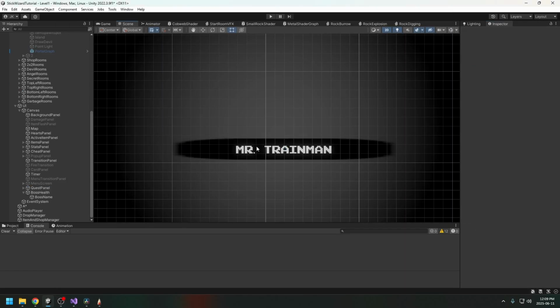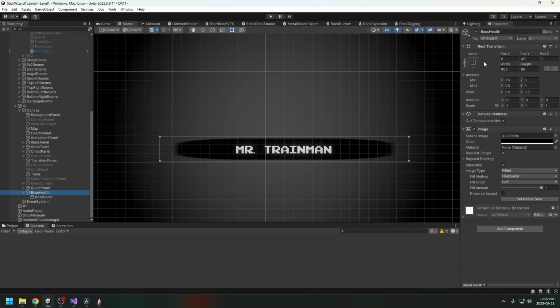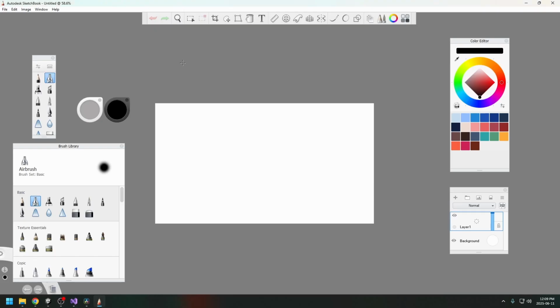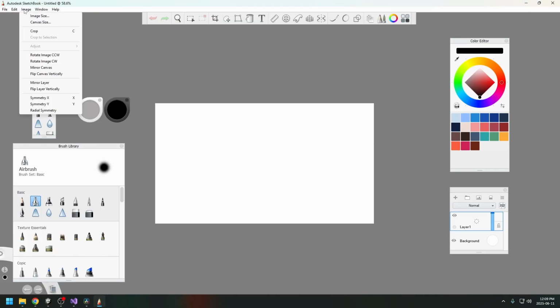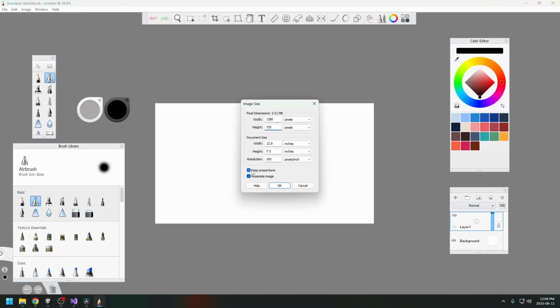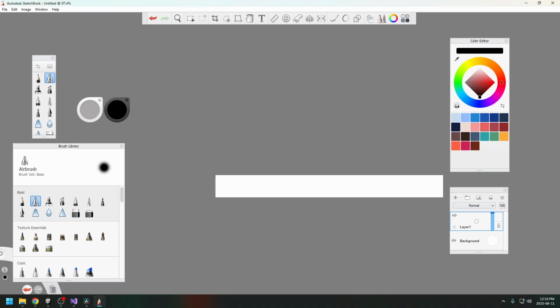Okay, so as you know, we made our UI. This UI piece is 800 by 80, so 800 width by 80 in height. Here I'm in Sketchbook. This is a free application. You could just download it from the internet, Autodesk Sketchbook. So let's go to the image size, and we're going to make it exactly the same as the size of our health bar. So this is the size of the health bar inside of the game.